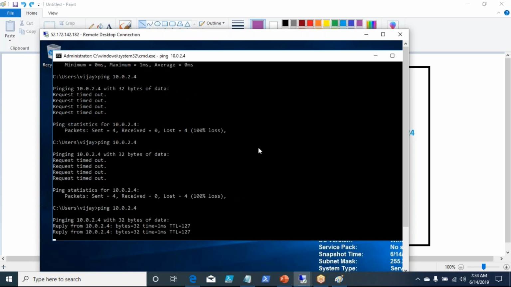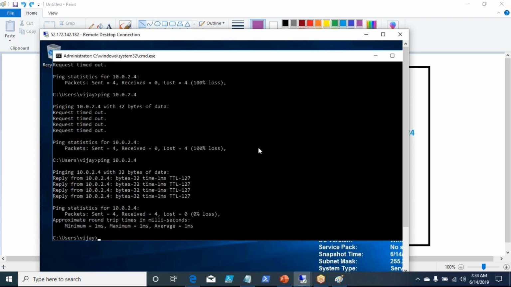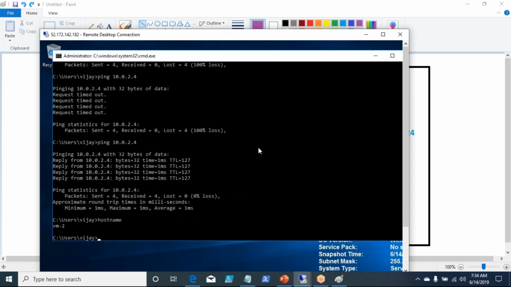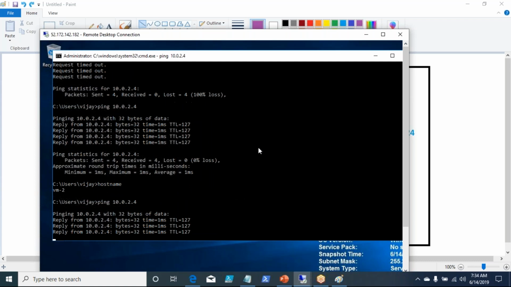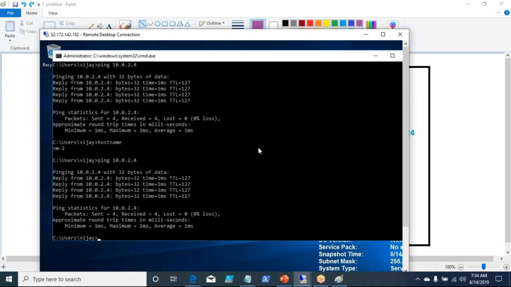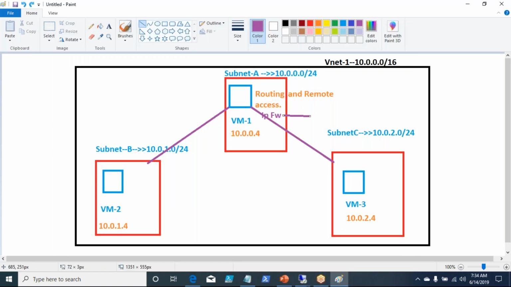Right? You can see this machine started communicating with the other machine. So what is this machine? This is VM2. VM2 is able to communicate with VM3. And how is it communicating? It is communicating through this particular router, what you have.